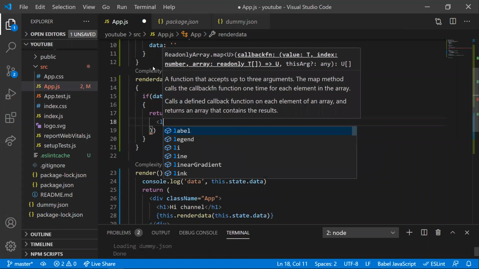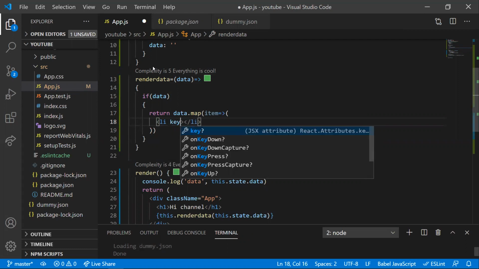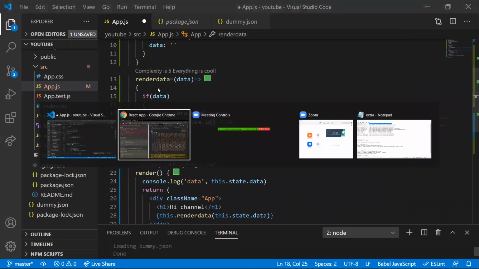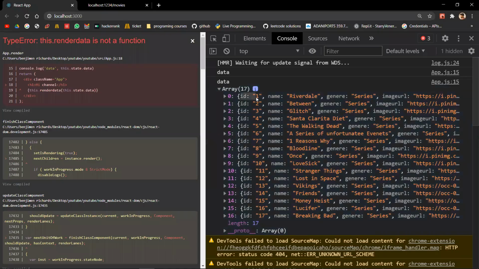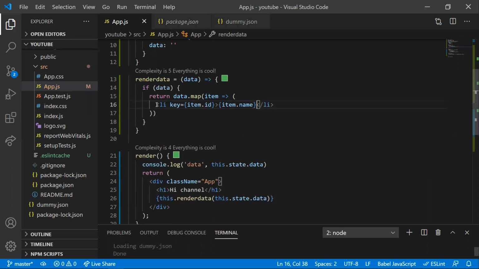In this, I'm giving an li tag. We need to give a key to it, which is item.id. The IDs we can check from here. We are getting id, so it becomes item.id, and in the same way item.name.